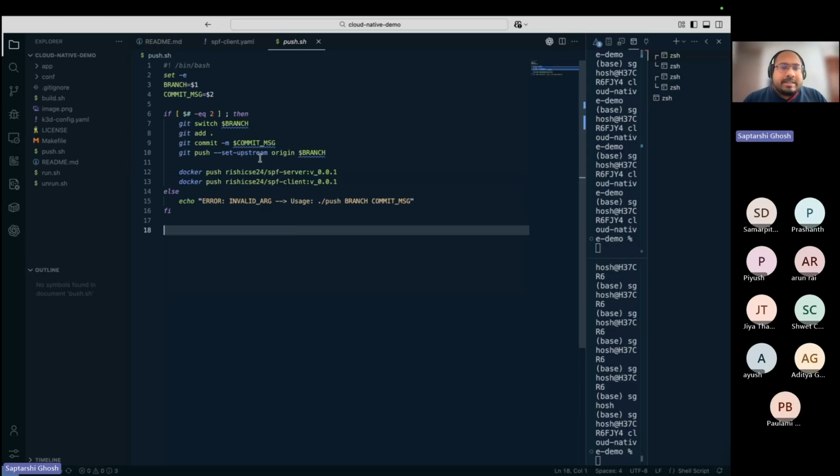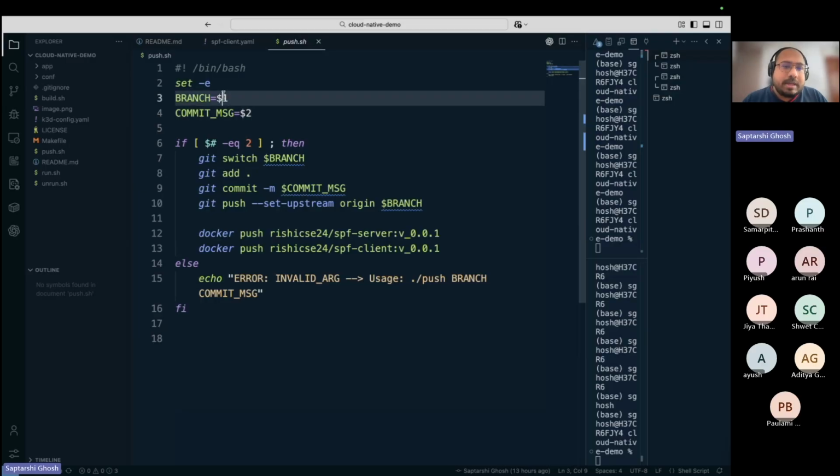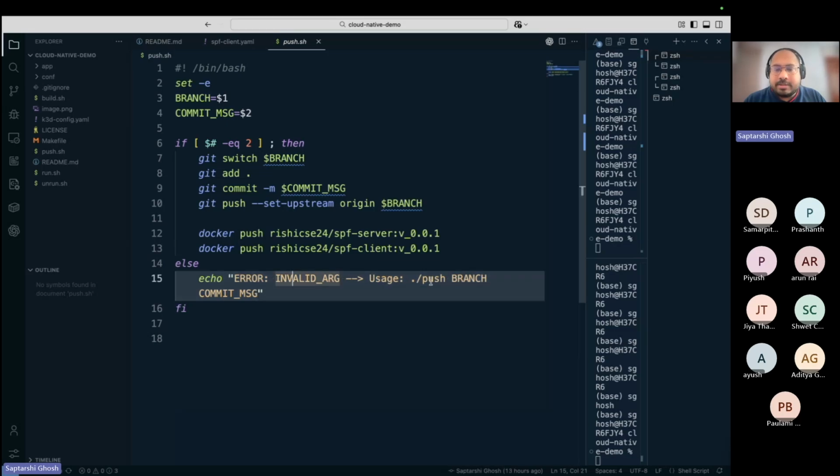The next program I want to show you is the push.sh. The push.sh is a basic shell script. It takes two arguments, the branch name and the message that we use for the commit. Basically, if the number of arguments is not two, then this code will not run. It will give me an error saying invalid arguments, and the usage is you call the push program and you pass the branch and the commit message as arguments.